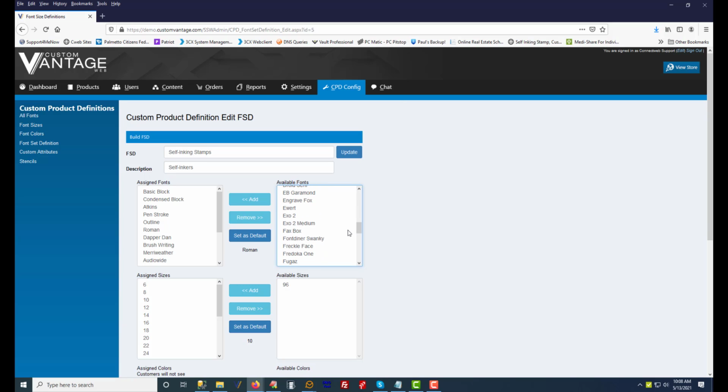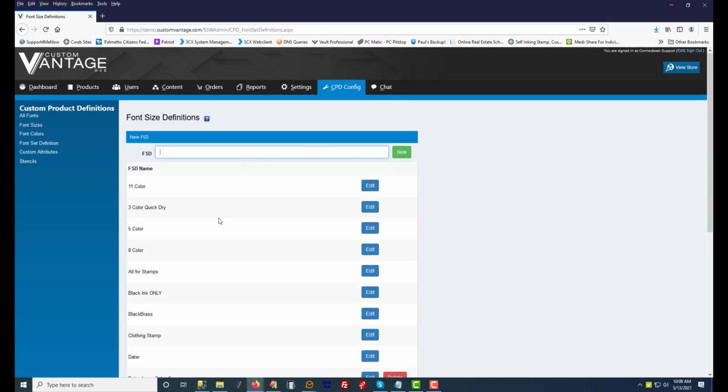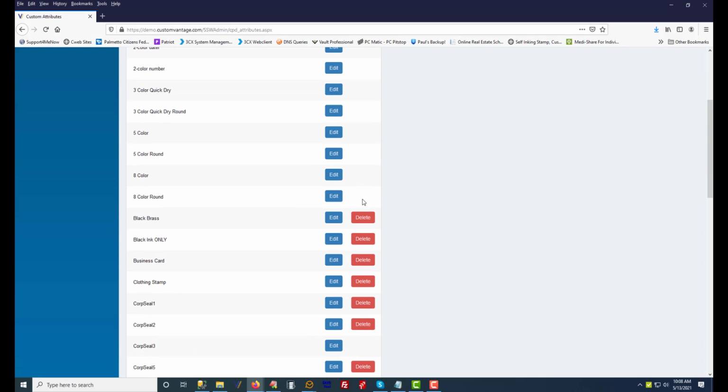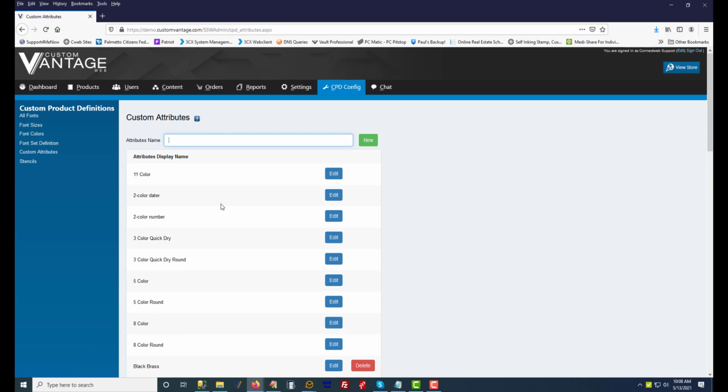In order to add them, I simply click one or more. I can click more by holding the control key and selecting as many as I wish. Once I've done that, I click the add button. Now those fonts are in the available or assigned fonts list. Once I do that, I hit update. Now, any of the custom attributes that use that font set definition will now have those fonts on the product, which uses the custom attribute.